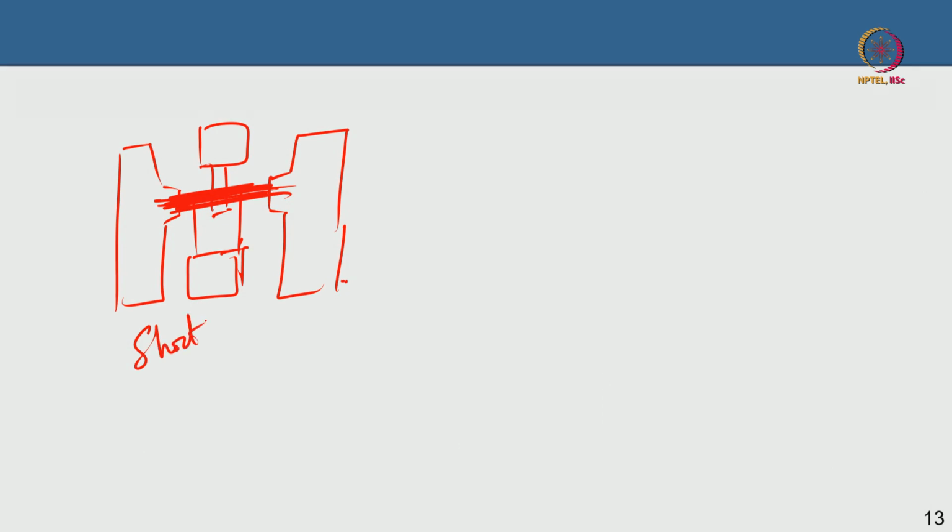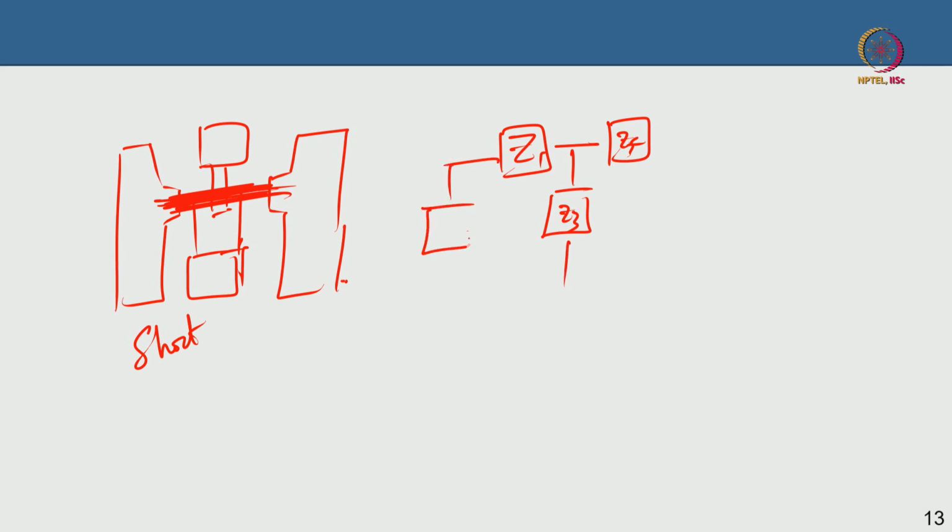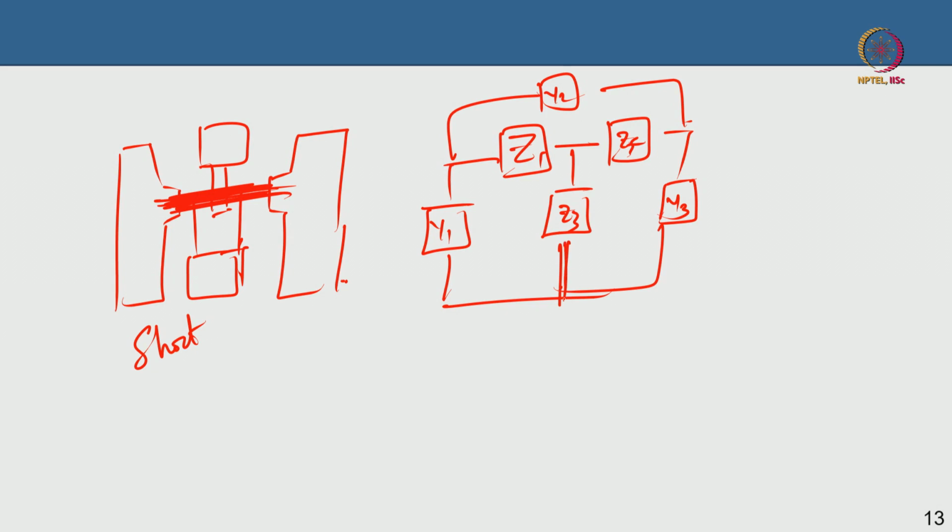Once you have the short structure, your network looks like this now, Z1, Z2, your device is short, so that will no longer be there. This is Z3. Of course, the pads Y1, Y3 and Y2 will still be there, but the device is gone because it is shorted. So this is the network that we will look at for Y. If you measure S parameter of the short and you convert to Y parameter, you will get Y short, like that.